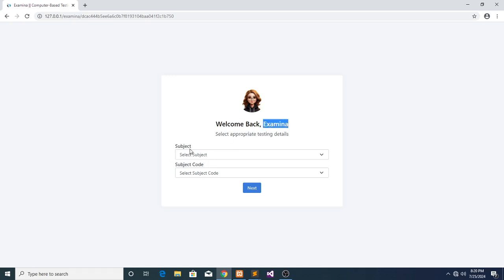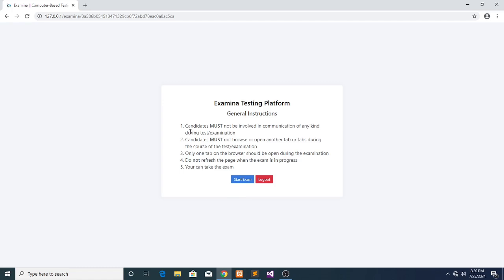For the subject, I'm to select from the available subjects. I think basic science is the available subject. So I select it, and then the code for the basic science that is available is this particular code. I've selected it, and then I'll hit the next button. So I have my instructions. These are the set of instructions. If I'm okay with it, I'll just start my exam.